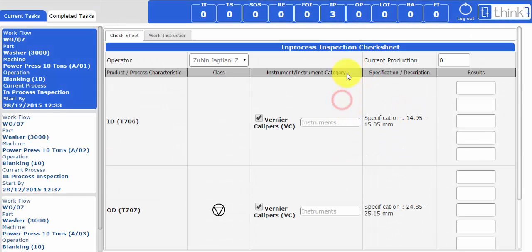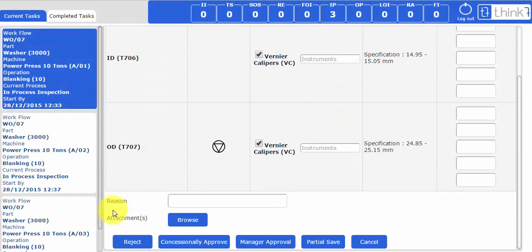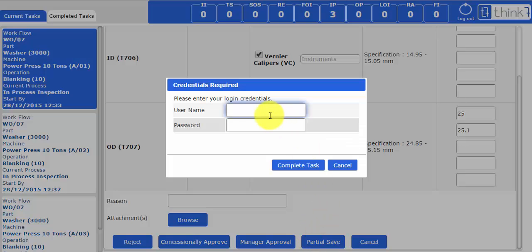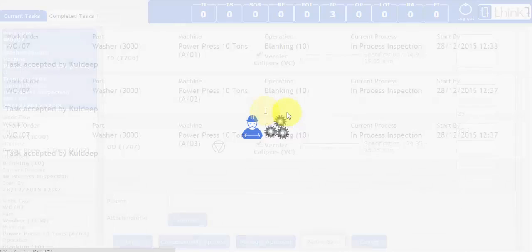We have now added a partial save button on all the check sheets. You can now use this feature to save the data partially on the check sheet. The partially saved check sheets will remain in the current tasks list.